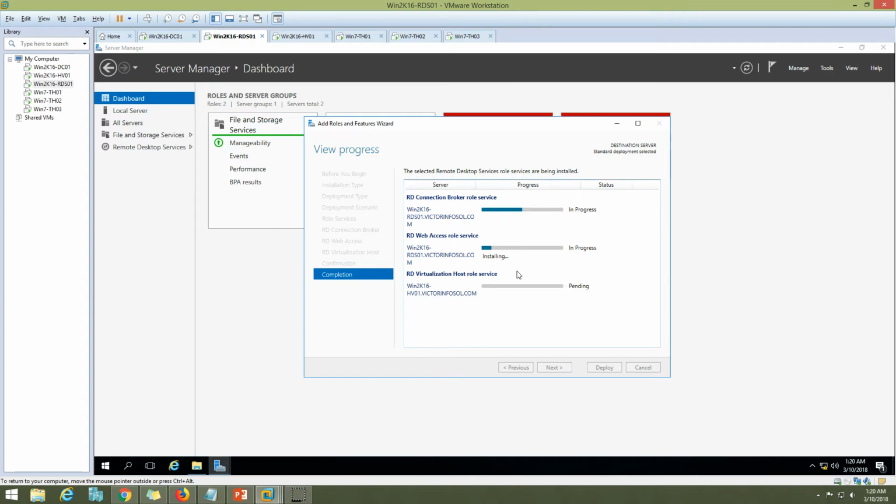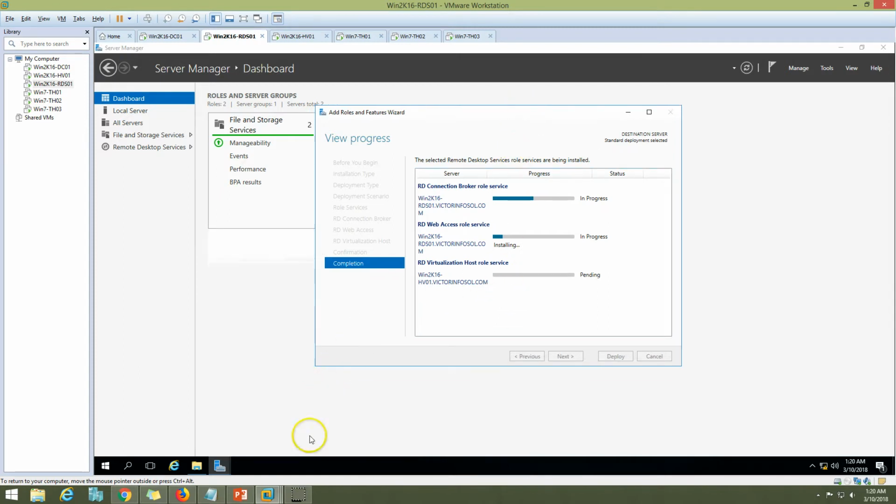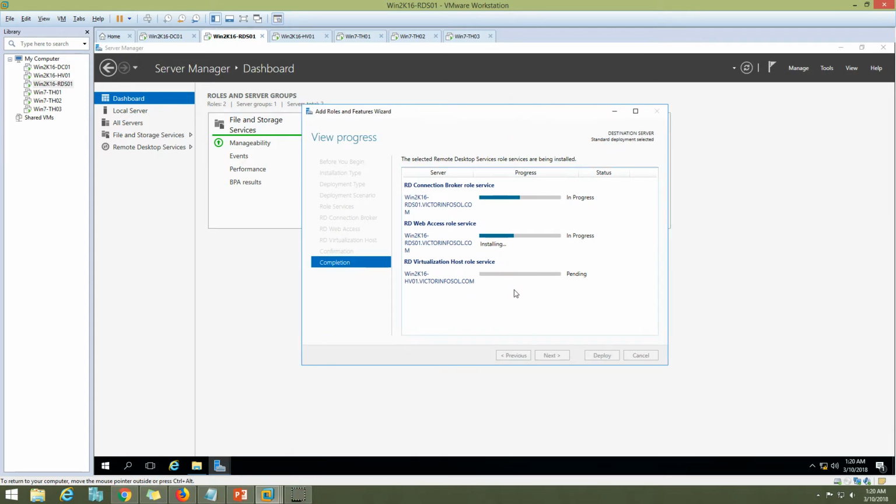So everything looks good now. It's installing. It's installing the web access role now.